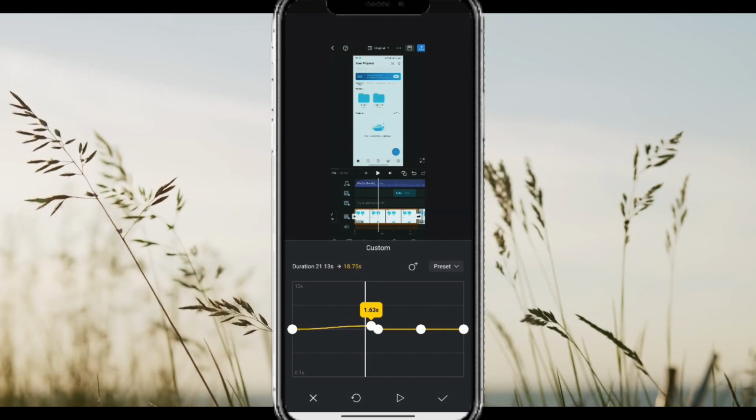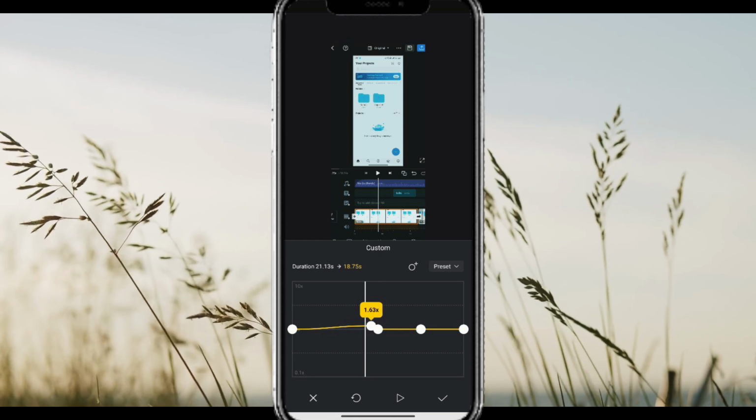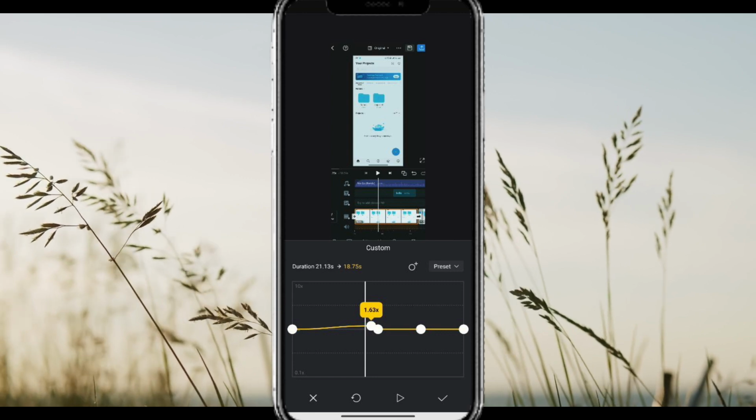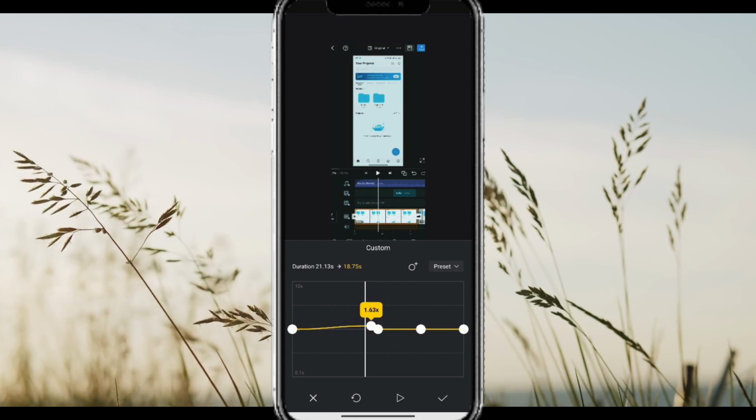For smooth slow motion, keep your footage at a high frame rate before editing. Try speed changes before. Share your favorite effect in the comments below. And that's how you can change video speed in VN Video Editor.